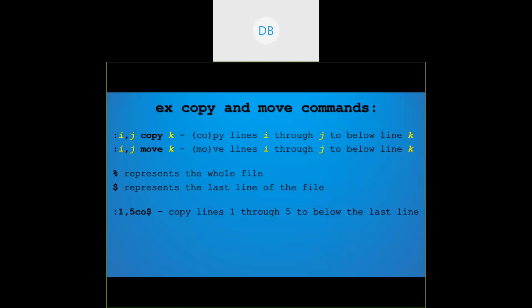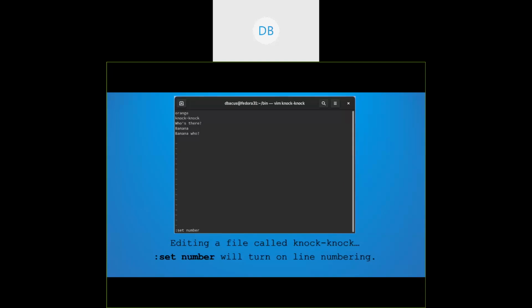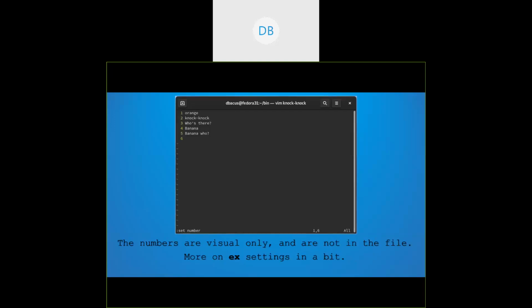But we've got some more examples of this. So let's say I've got a document that I've called knock knock. When I'm using the move and copy commands from ex, I prefer to have line numbers visible in my vi session so that I can more easily figure out what needs to get copied or moved from where to where. So to put line numbers visually on your screen, you can do a setting, which we'll talk more about in a little bit. :set number will turn on line numbering. Now these numbers exist visually in your terminal, but do not exist in your document. But they allow me to easily see what line is where.